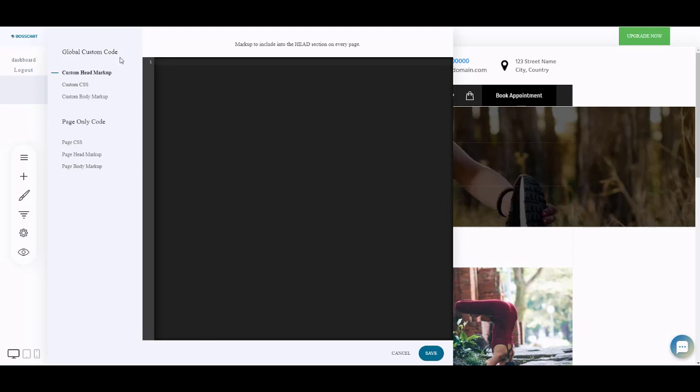So first let's take a look. We have global custom code, and then we have page only custom code. Page only code will add the code that you put in this area to the specific page that you're on, that you're editing at the time. So if, for this live chat, we only wanted it on the checkout page, for example, to answer questions, then we would go to that page, click the settings, and then add the code in the head markup.